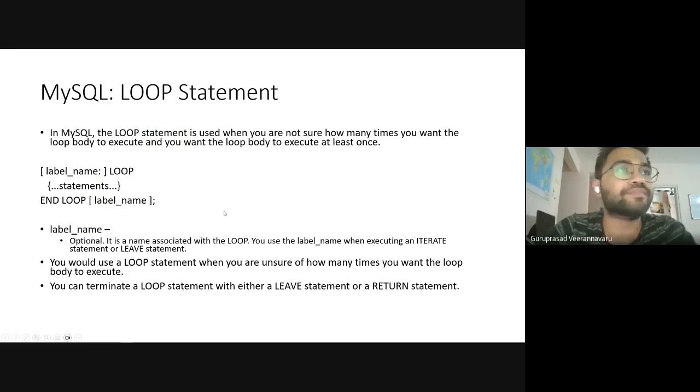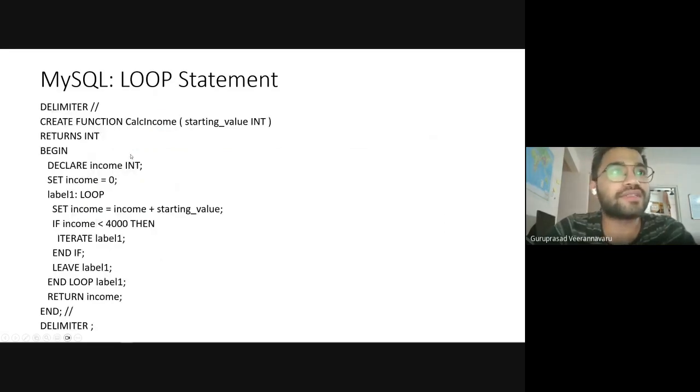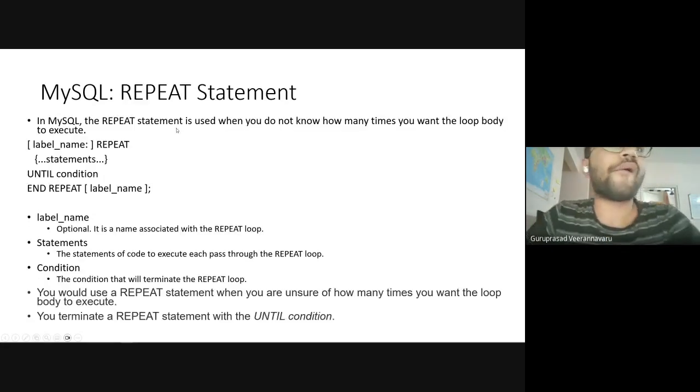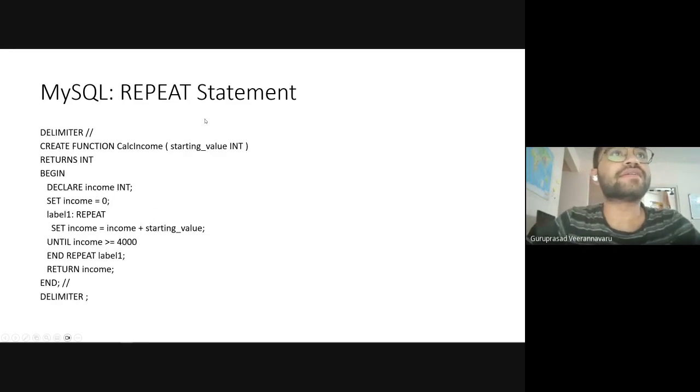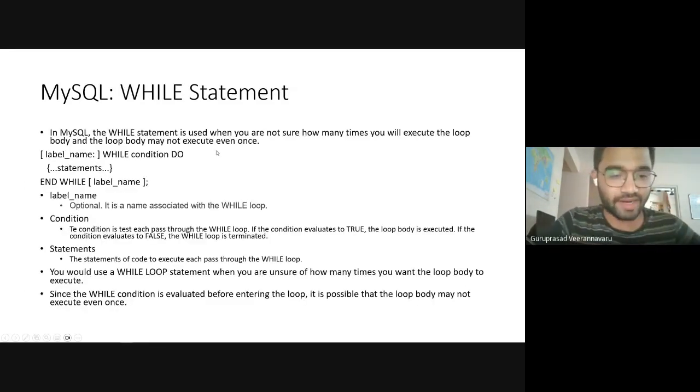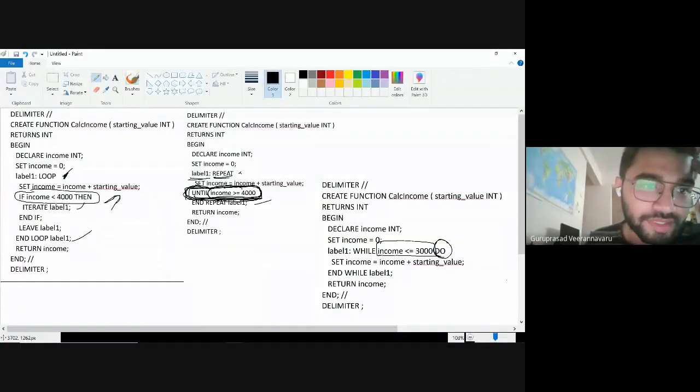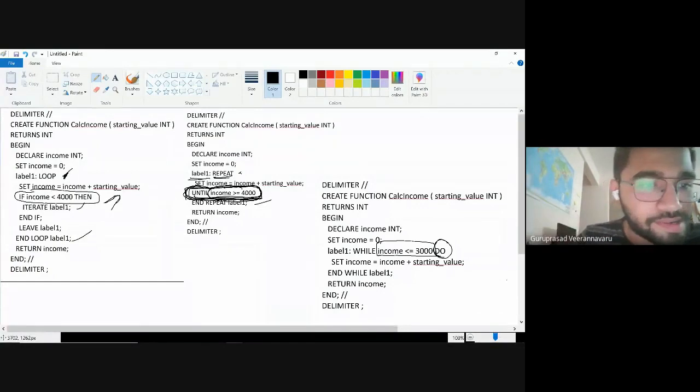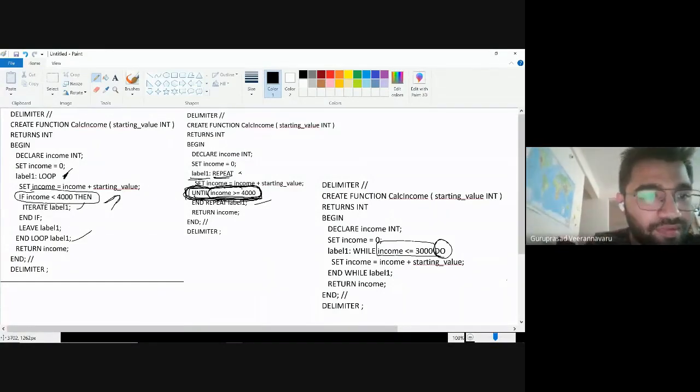Loops we already discussed anyway. So what is the difference between these? If you see loop, repeat, and while statement, I think we had done it in Paint last time. Yes, it's here. So we saw what the difference is between the types: one is loop, the other is repeat, and the other is while.